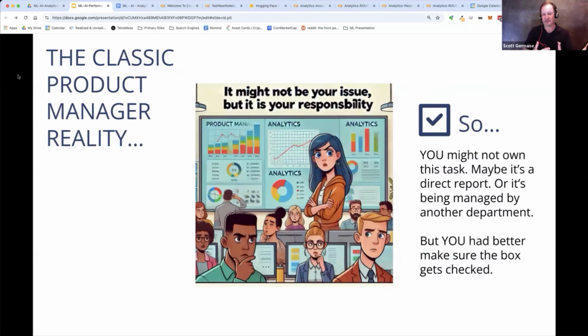Now, here's what seems to be true no matter what. This is the classic product manager reality. You might not own this task. Maybe it's a direct report, or maybe it's being managed by another department, but you had better make sure the boxes get checked. The caption on this cartoon here is, it might not be your issue, but it is your responsibility. The reality is what we've really seen this cartoon look more like is, it might not be your fault, but it is your problem. All right. So somewhere along the way, these metrics, these analytics, regardless of where it is in your product, chances are it impacts what you're doing. Again, it depends on your level of responsibility for the outcomes of the product.